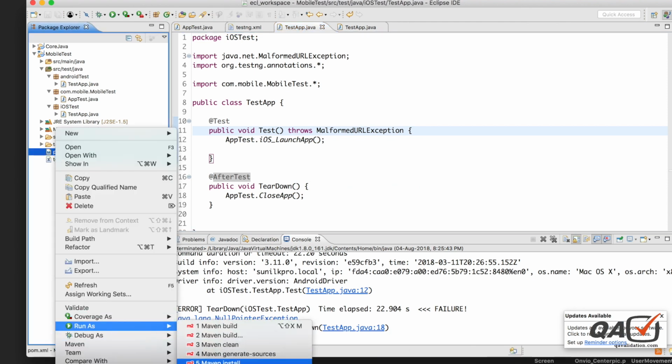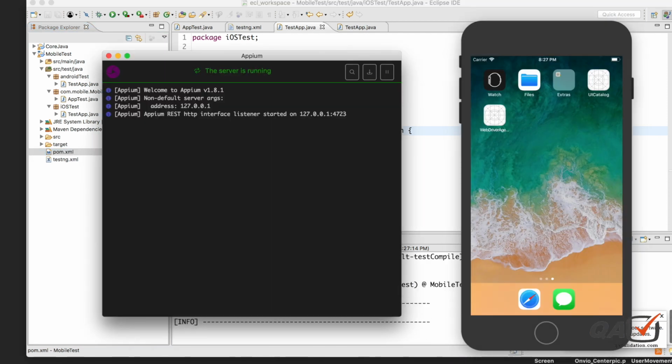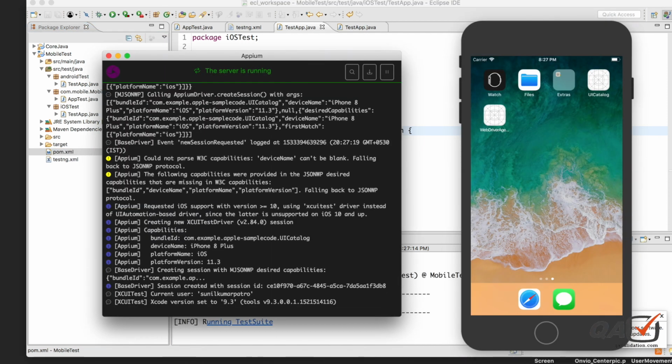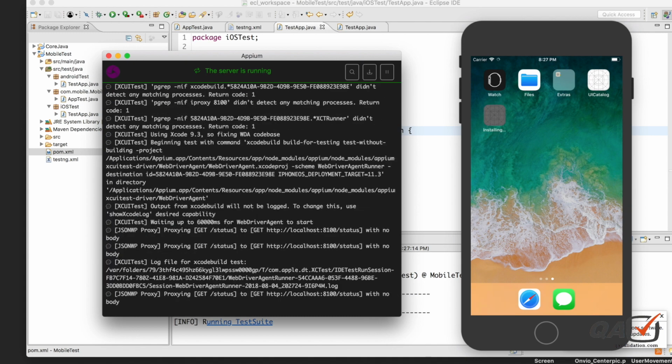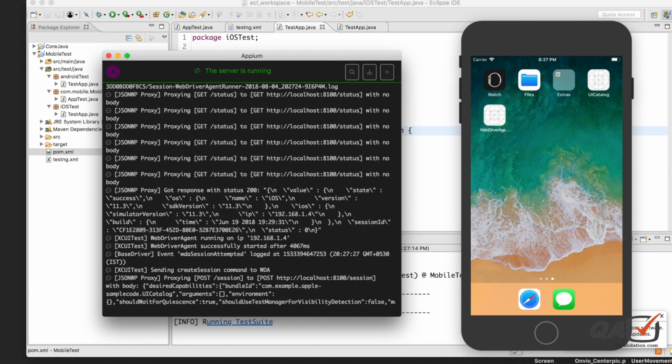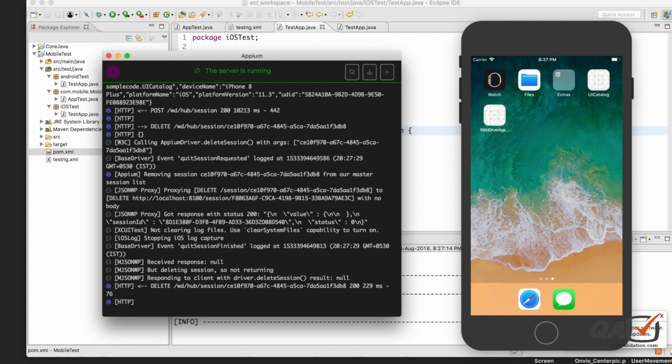Run as Maven test. Yeah, the logs are coming now. So it will invoke the iOS application. Okay, and then it will close it. Fine. Now the same thing, I didn't run any Appium test. I mean, I didn't do any other navigations or clicking on a button. That you can do by using Appium Desktop Inspector, Appium Inspector.